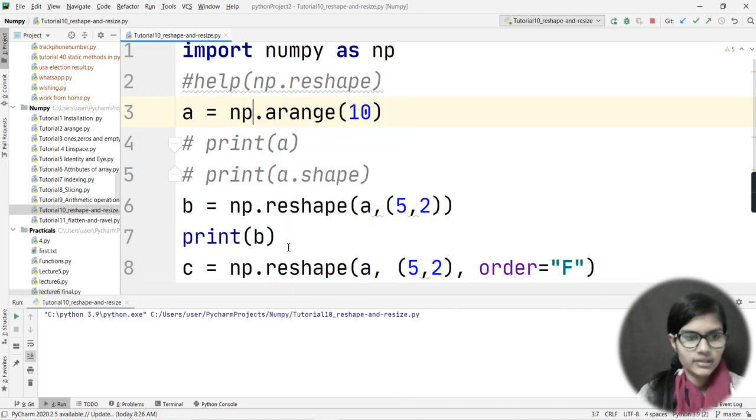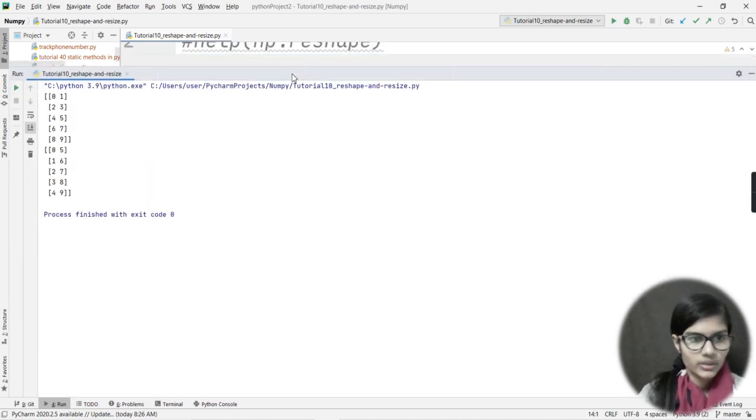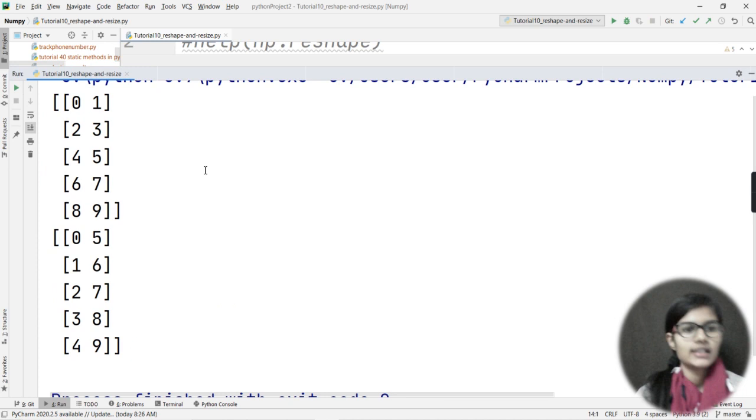Let's run it. Now let me tell you the whole difference. Do you see any difference between both of the arrays? Yes, because here 0, 1, 2, 3, 4, 5, 6, 7, 8, 9, things are going in parallel, right? But in my second one I'm getting things at a vertical level: 0, 1, 2, 3, 4, and then 5, 6, 7, 8, right?